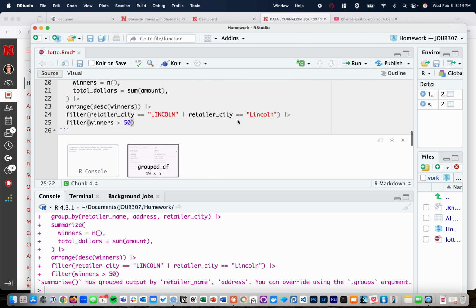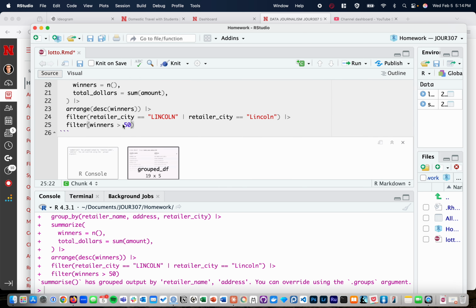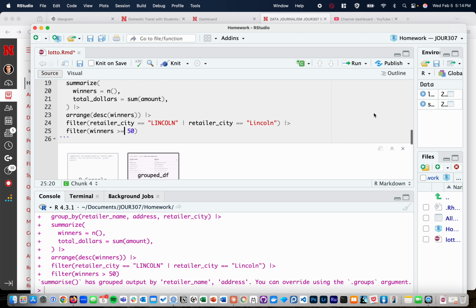So this is where an AND works for us. A question though, because again, these are logic games that we're playing here. Does winners greater than 50 equal? Would 50, if somebody had 50 winners at their location, would they be included in here? The answer is no, because this says greater than 50, and 50 is not greater than 50. So if I want to include 50 in there, I have to do greater than or equal to.